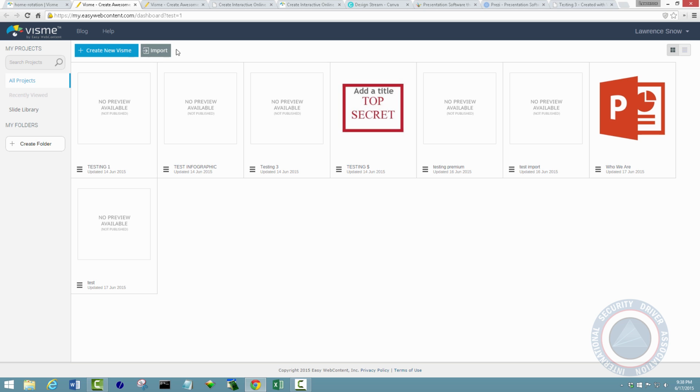You can also import if you already have content that's available in another format. I imported a PowerPoint over here, as you can see, and it did import the PowerPoint very nicely, and it imported all the images. There were some small formatting issues, but overall very impressive.